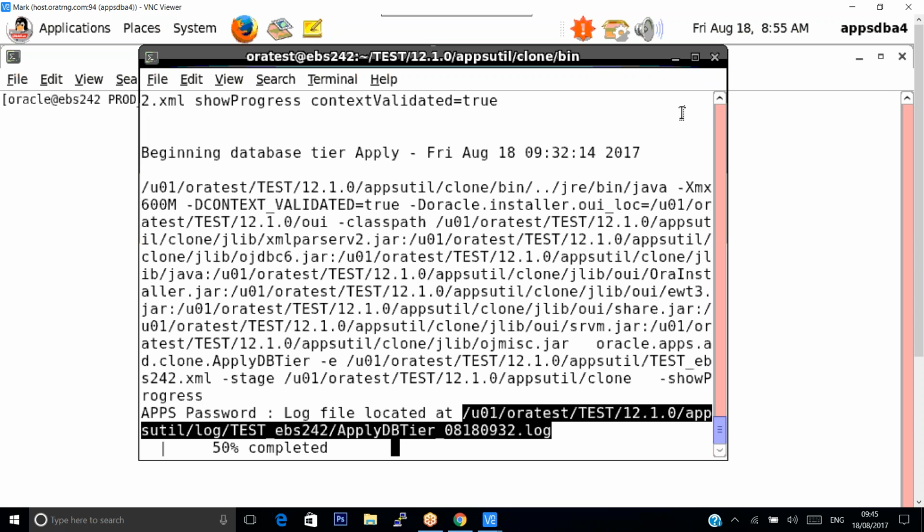And another one is the concurrent manager. Yesterday I executed one concurrent request in 10 minutes, and today it took 30 minutes. It's still running. Why? Or yesterday, one of the concurrent programs completed in 10 minutes, and today it took 20 minutes. Find the root cause.